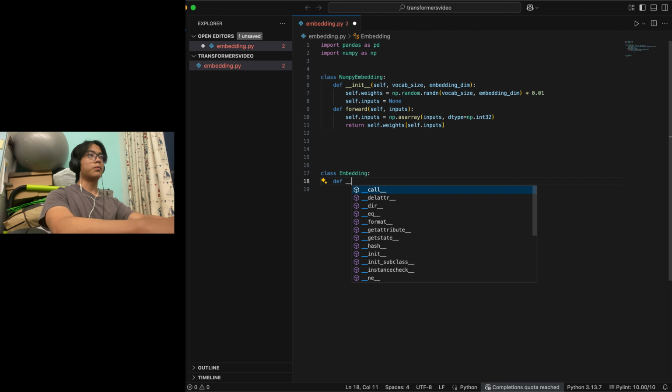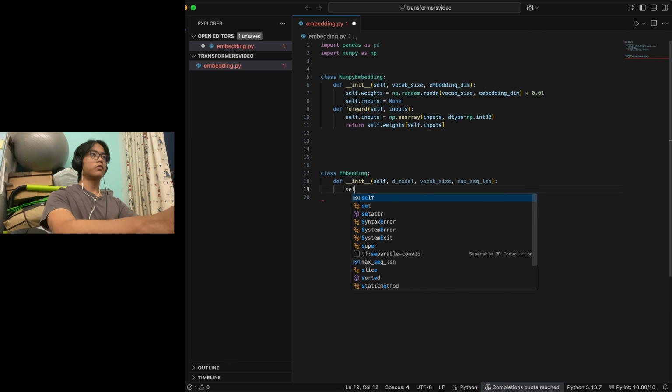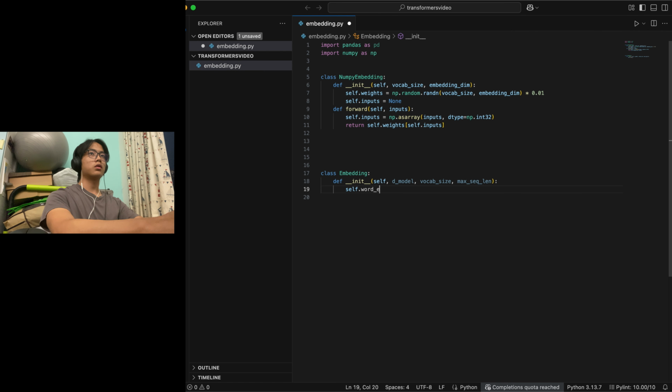And the same thing goes for embedding. Since this is the class that is going to be calling NumPy embedding, we're going to have a bit more requirements at first: vocab size and our max seq length, which, as you know, is going to be longer or shorter than the seq length. And self.word_embeddings, we're just calling the class NumPy embedding with vocab size, as we just mentioned, and max seq length.